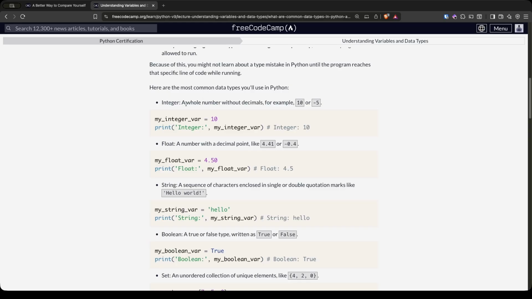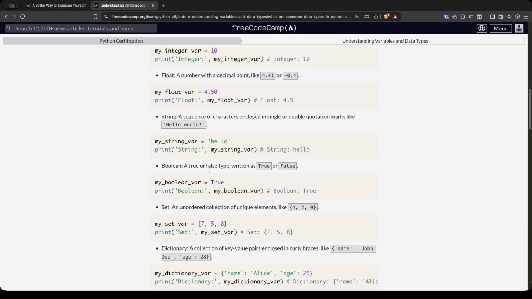So an integer. This is a whole number without decimals, for example, 10 or -5. Here's the example: my_integer_var equals 10. Print integer, my_integer_var, which will output integer: 10. Float, a number with a decimal point like 4.41 or -0.4. So my_float_var equals 4.5. Print float, my_float_var will output float: 4.5.